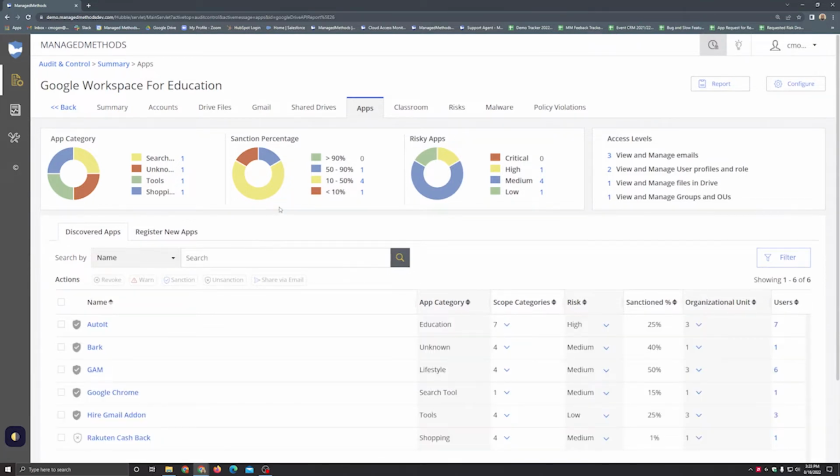Up next there is going to be sanction percentage. So what this is going to be is this is going to be referencing the entire Managed Methods user base as a whole and saying of the applications in your environment here specifically, what percentage of the Managed Methods user base has gone ahead and sanctioned any one of those applications. So sanctioning is a tagging system within the platform here.